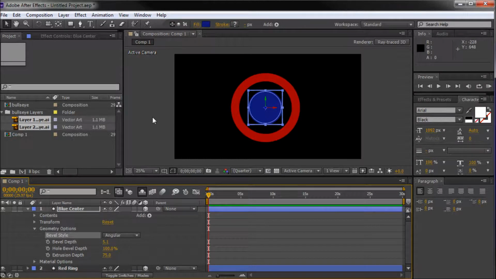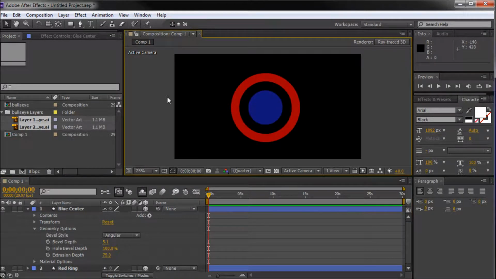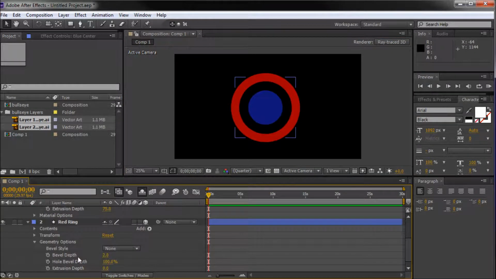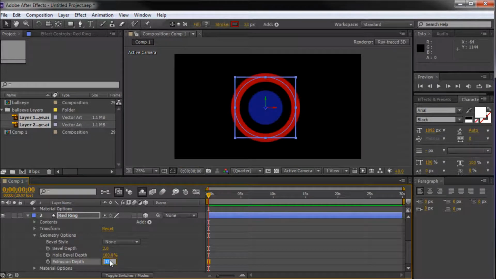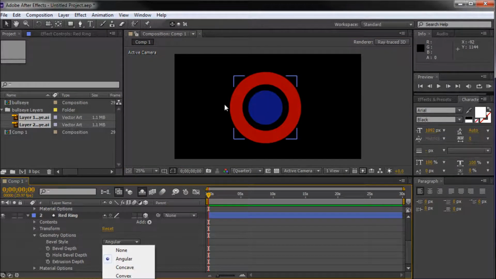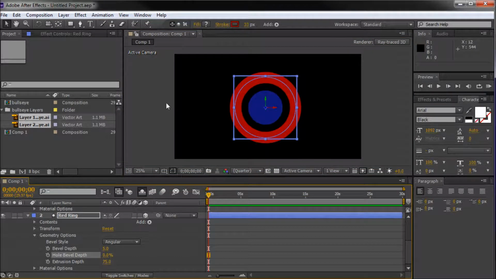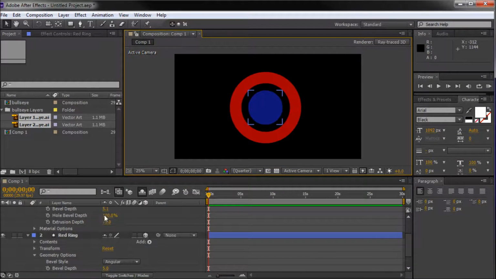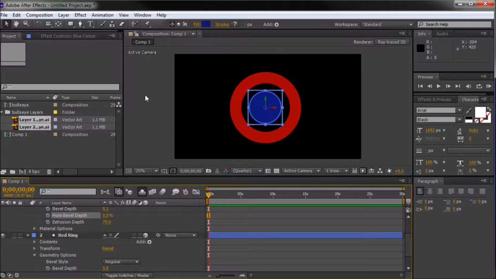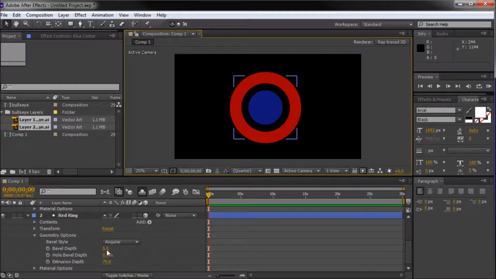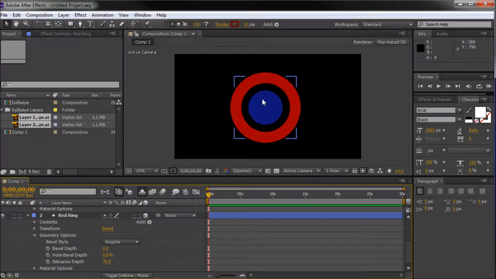Now you're not going to see anything different right now because we're looking at a straight on view. So we're also going to do this for our red ring. So I'm going to take the geometry options, turn this up to 75, and then we're going to turn bevel depth to 5 and bevel style to angular. Alright, so maybe we'll turn the bevel hole down to 0, just so that we don't get it encroaching on our center there. And we'll do the same thing for this one. Okay, so we can adjust these bevel depths later if you would like. Maybe we'll put it at like 3, just so that we don't get too close to the center there.